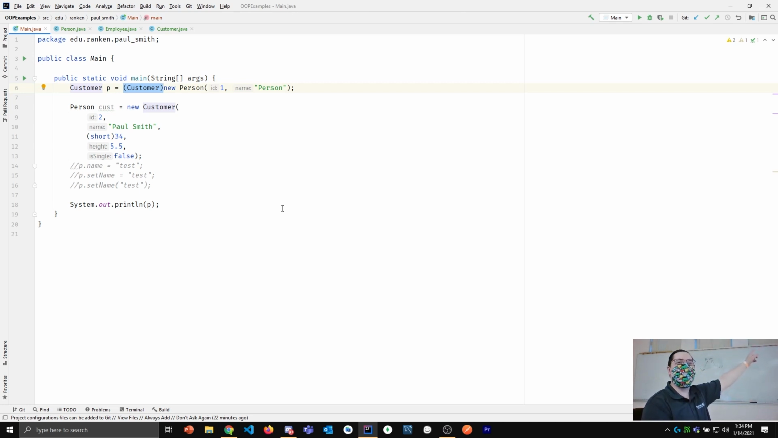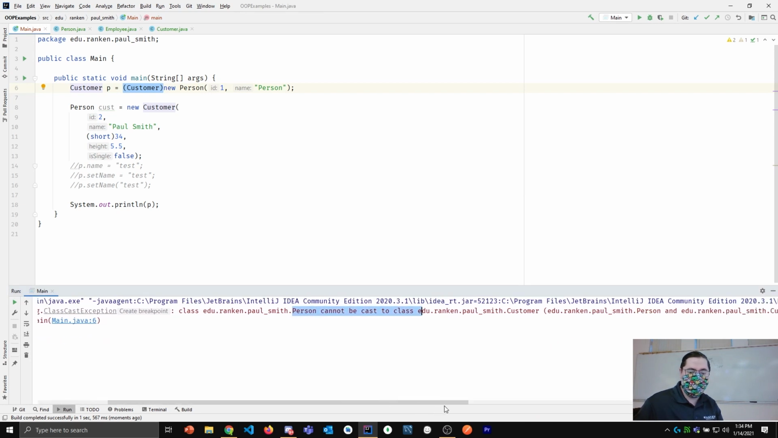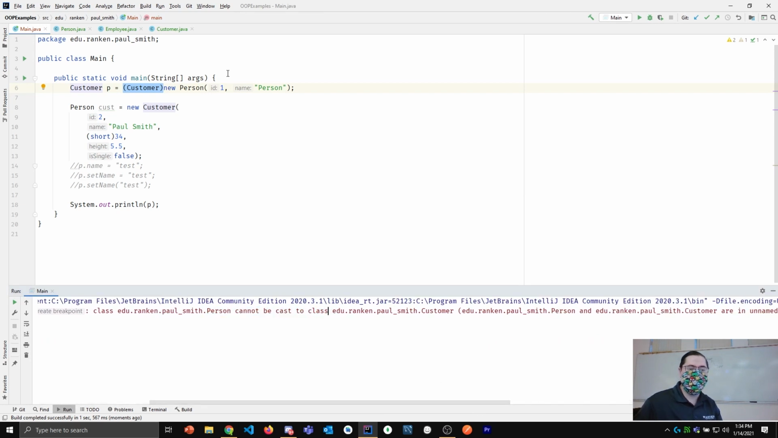I'm still wrong, right? This doesn't make it right. And if I try to run the program, rather than it telling me at compile time, it'll tell me at runtime. Person class cannot be cast to customer because it's still not true, right? So I can make the error go away, but I didn't solve the problem.